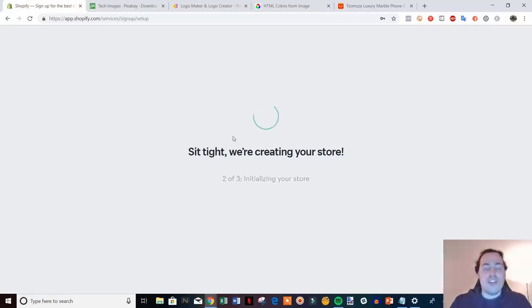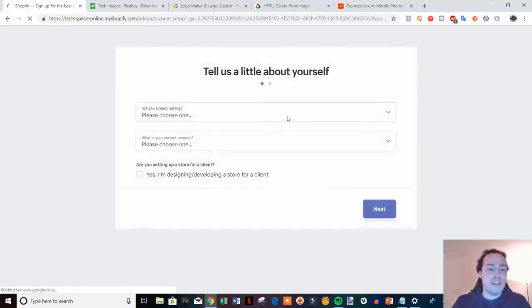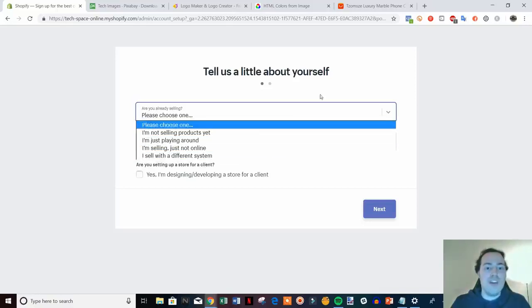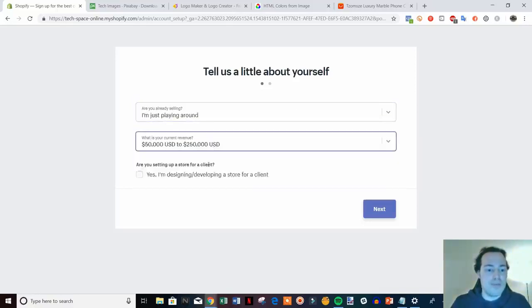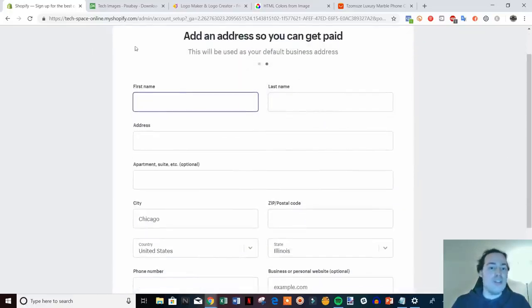So at this point, we just have to sit here and wait for this to finish up, and it's setting up everything in the back end for us. And then we just have to fill in some information here. It really doesn't matter what you put here, so you can really just pick whatever you want. And then hit next. And then we just need to fill in our personal information here. So I'm going to go ahead and fill this out, and I'm going to be right back.